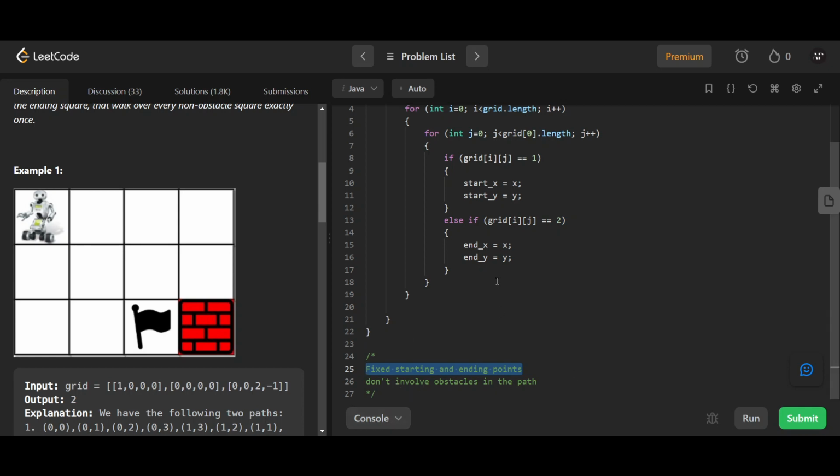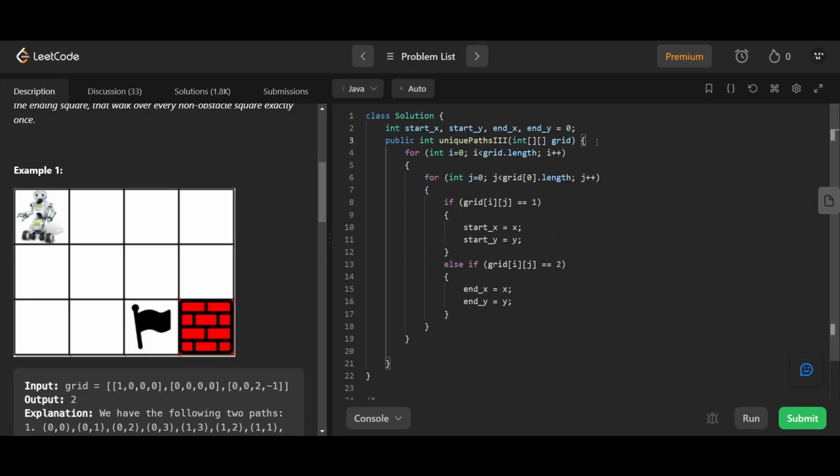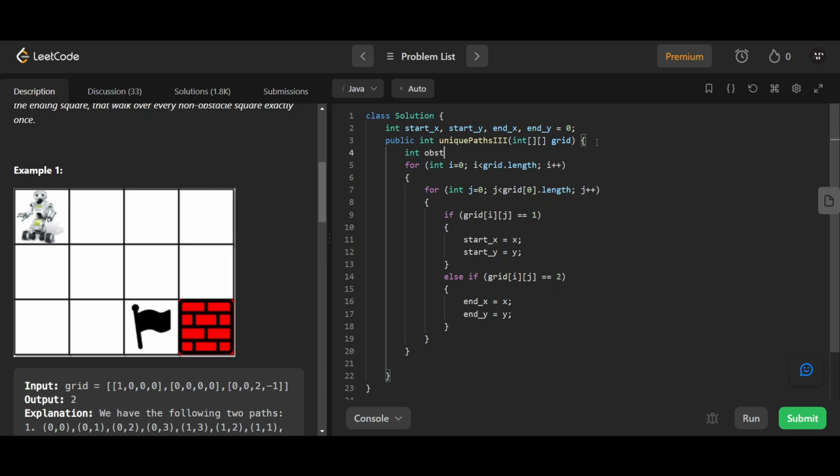So let's also find out how many obstacles there are, right? So our total path would start from the starting point and end at the ending point, and its total length would be the number of nodes in the grid minus the number of obstacles. So let's also find out the number of obstacles. So let's do obstacle count and make it 0 to begin with. In other cases, if grid[i][j] is -1, then it's an obstacle, right? So you do obstacle count plus plus.